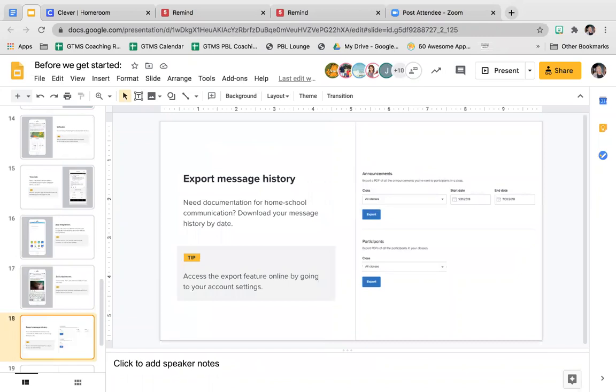We talked about the export message history. This is what that looks like. It's very simple. You would just go into your settings.